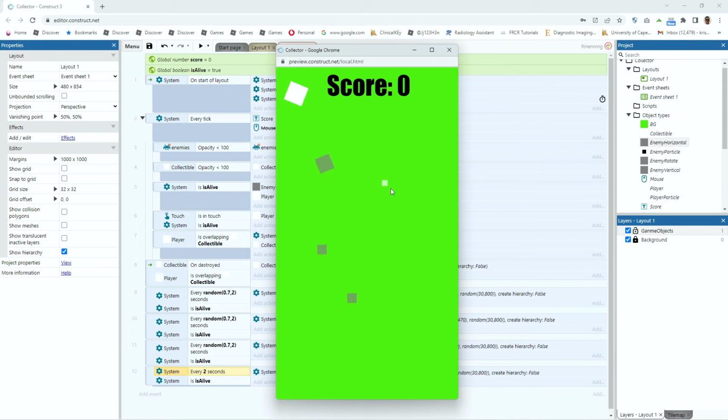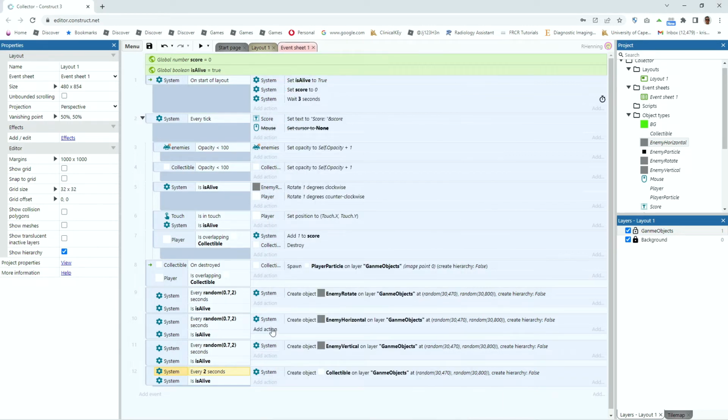So let's have a look at that. There's one, should be another one. There's another one coming in. We should get another one soon. There we go. Okay, so we get collectibles coming in. That's what we got to grab.